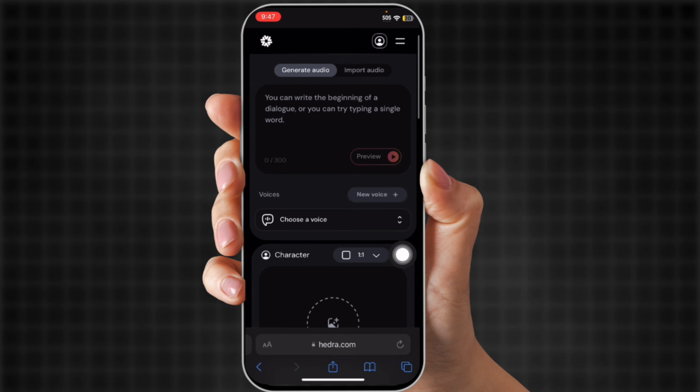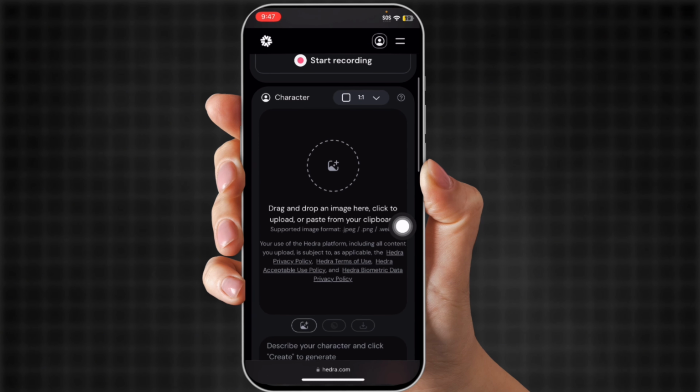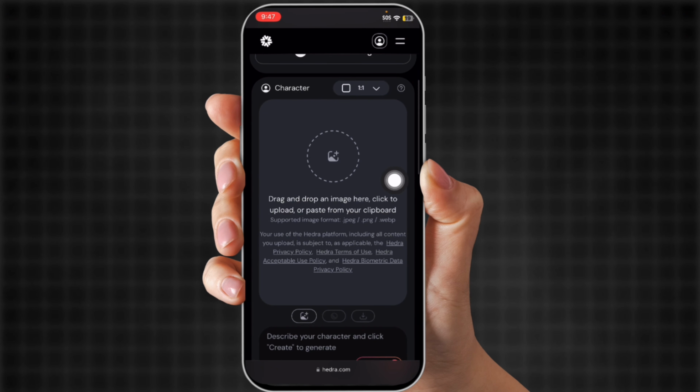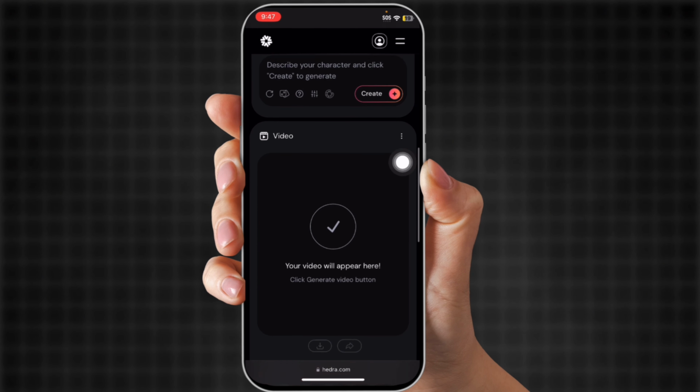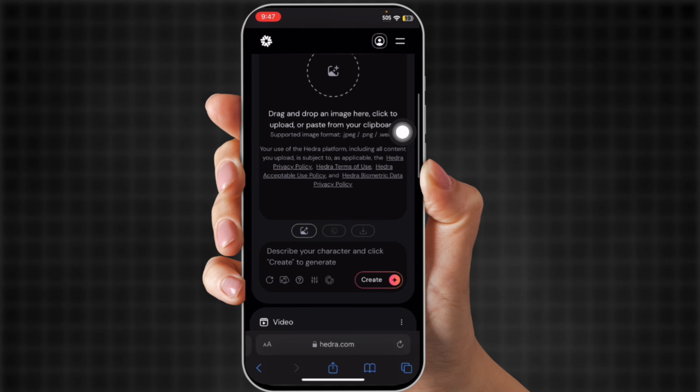And you can either generate your audio, write your audio, or upload your audio. And this is where you post your photo, your avatar. You can change up your avatar with this little AI prompt. And this is where your results will end up.